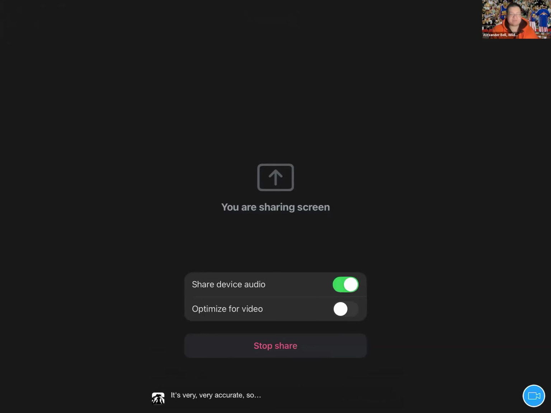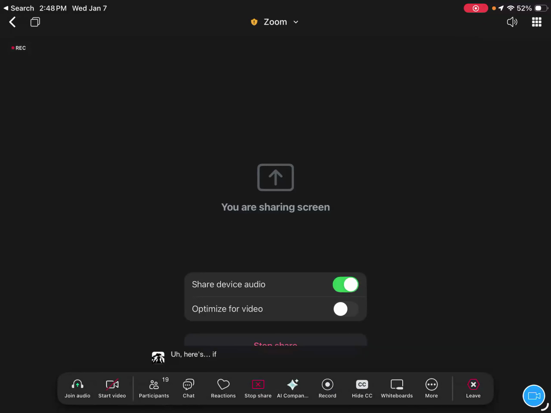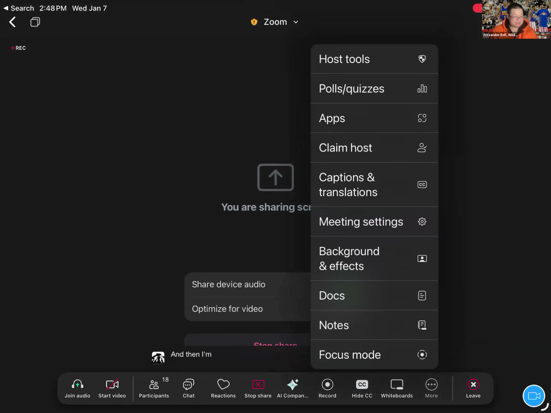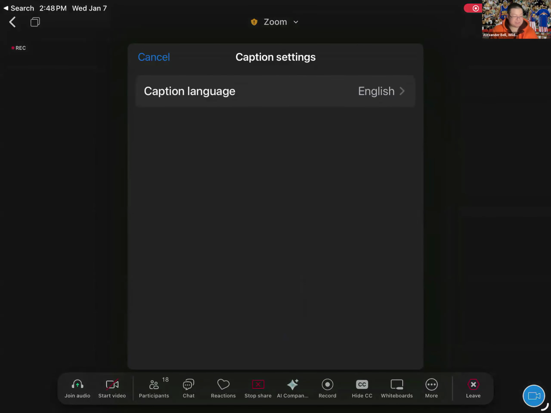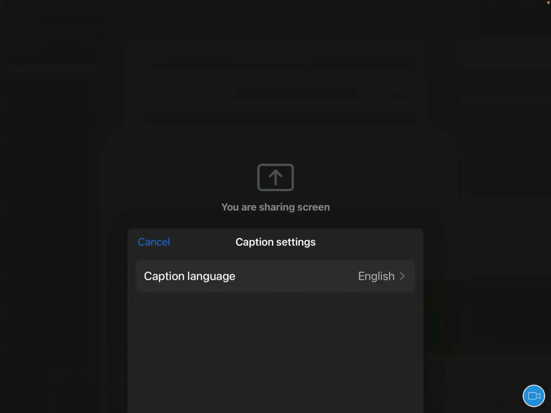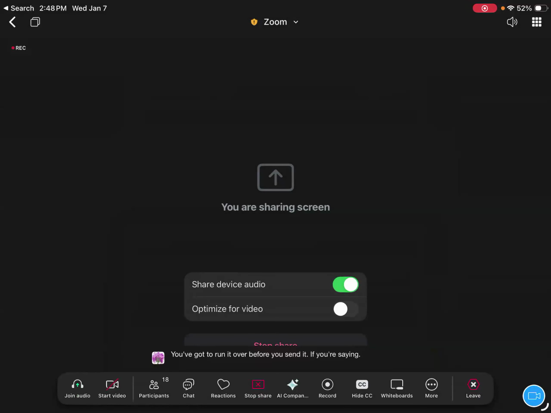If it's over Zoom, then all I can recommend is for the person that's speaking to just speak up and into the microphone as best they can. But if you don't see captions, I hit More, and then I'm going to hit Captions and Translations. Make sure the caption language is in English. It shows the word, but it's not what he's saying.